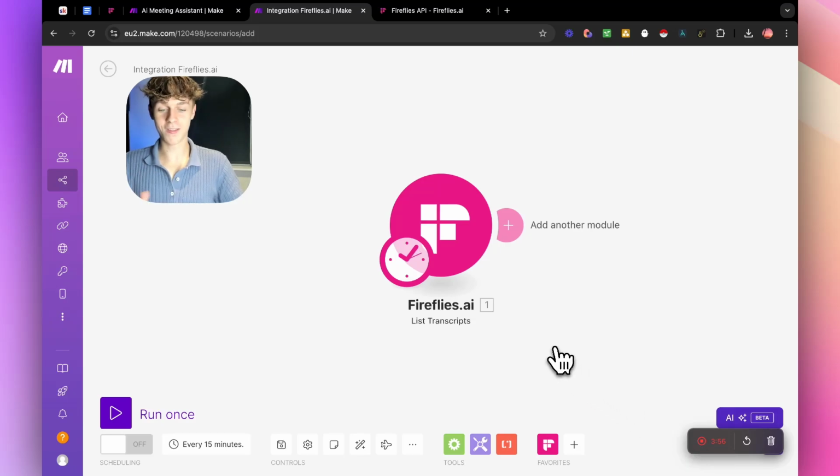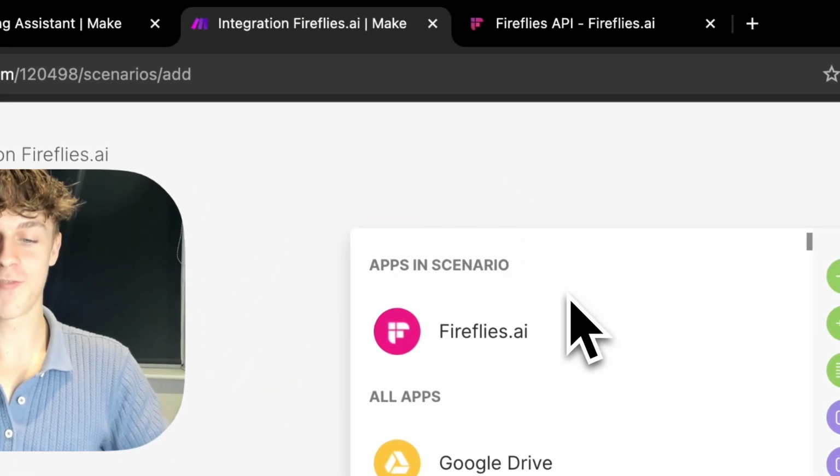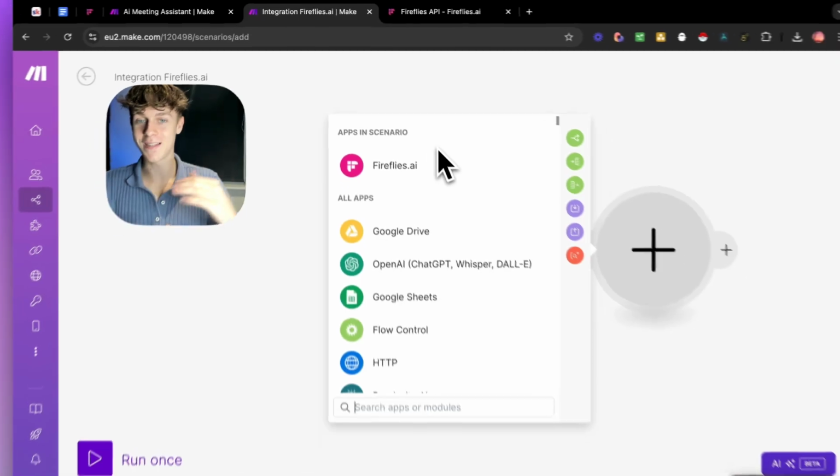So perfect. You've now added Fireflies to Make, and this is going to start the workflow whenever you end a meeting, which is what we want. So now we're going to add an iterator, I believe. I'll explain why we're doing this right now, but it is crucial. You can't miss out this step.